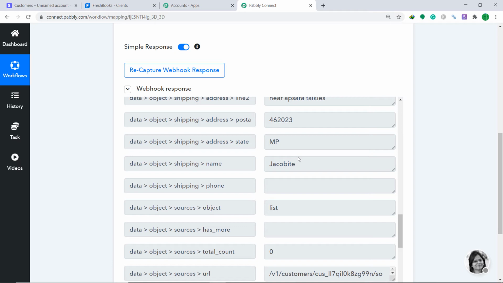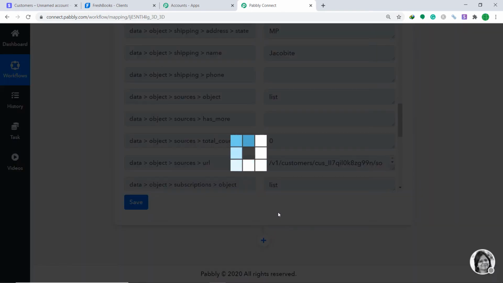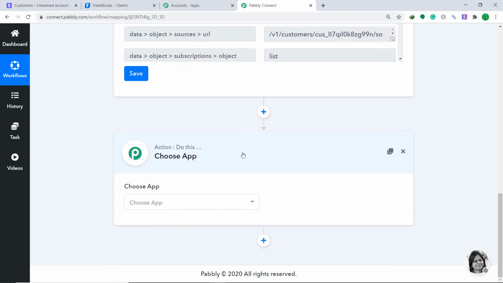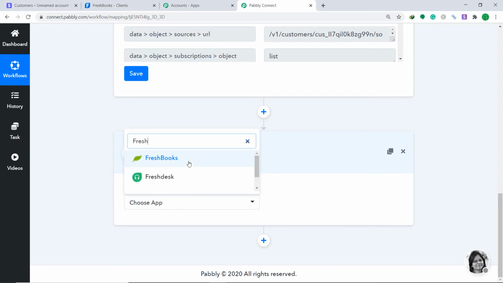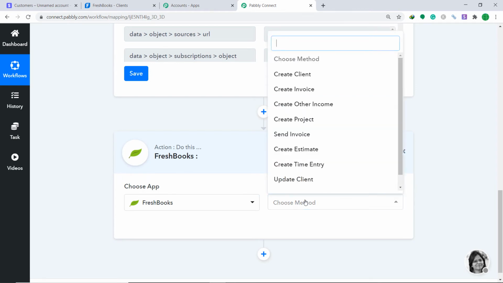Now we have to sync this data to FreshBooks. To do that, just click on this plus button. When you click on this plus button, another window opens up. This is called the action window. Here in Choose app, let's make it FreshBooks, because we want to send the data from Stripe to FreshBooks. In Choose method, since we are interested in creating a client, let's keep it as create a client.